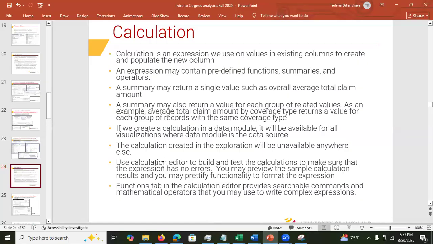So this is a calculation, and you use the calculation editor. If you watch my videos, I showed you two types of calculations. One is embedded, which stores the value in each row. The other is standalone, where the value is stored only once.